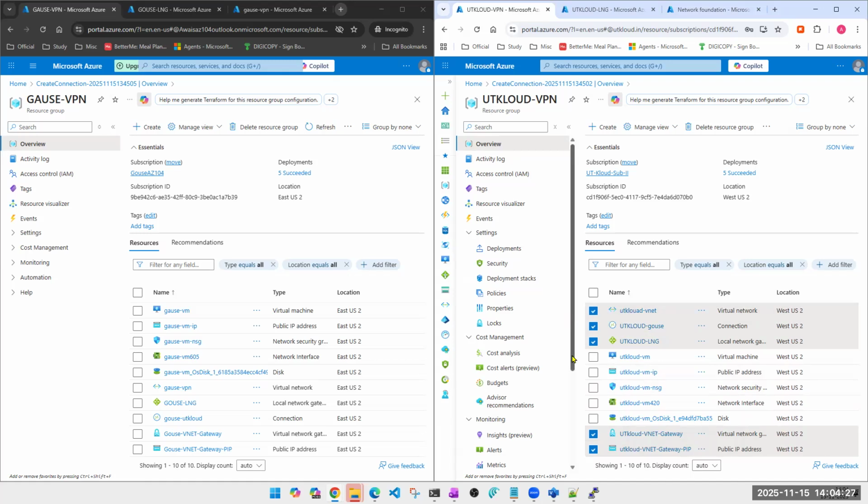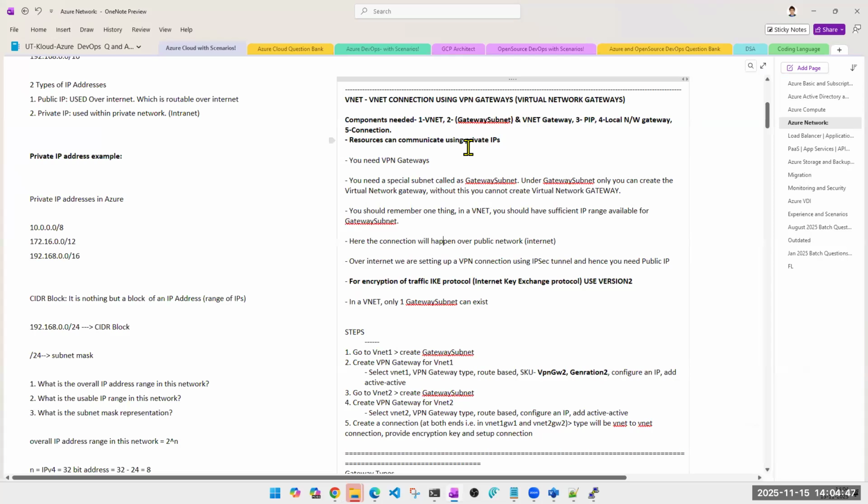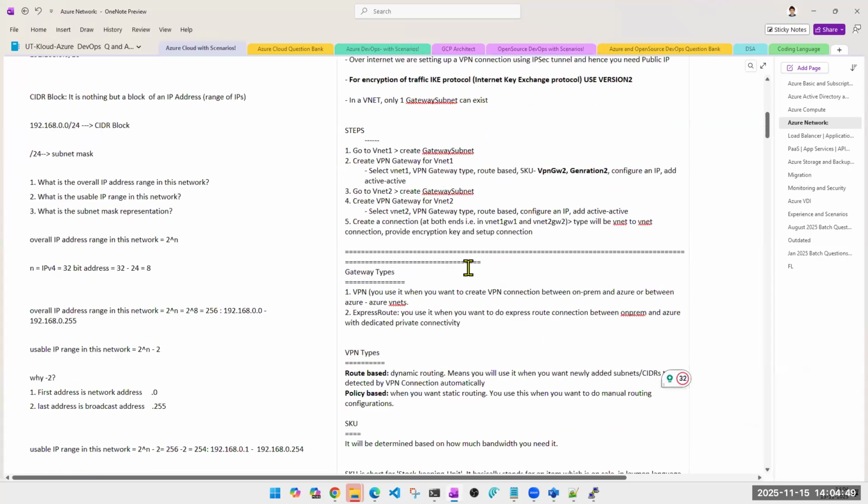VNet, connection, VNet, virtual network gateway with a subnet, right? Then virtual network gateway public IP. Then local network gateway. So this local network gateway will represent the details of this one, and this local network gateway will represent the details of this one. Then a connection. All this I have written here already. I have written the steps also.